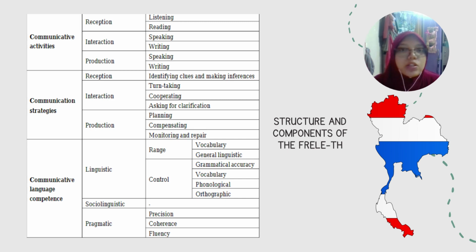This is followed by the illustrative skill, which consists of 3 aspects of CEFR, represented in separate tables, as in communicative activities, which cover reception, interaction, and production. As for the communication strategies, it includes the strategies that Thai users of English can apply as they perform communicative activities. And as for the communicative language competence, it refers to the language that Thai users of English need to have in order to perform communicative activities.